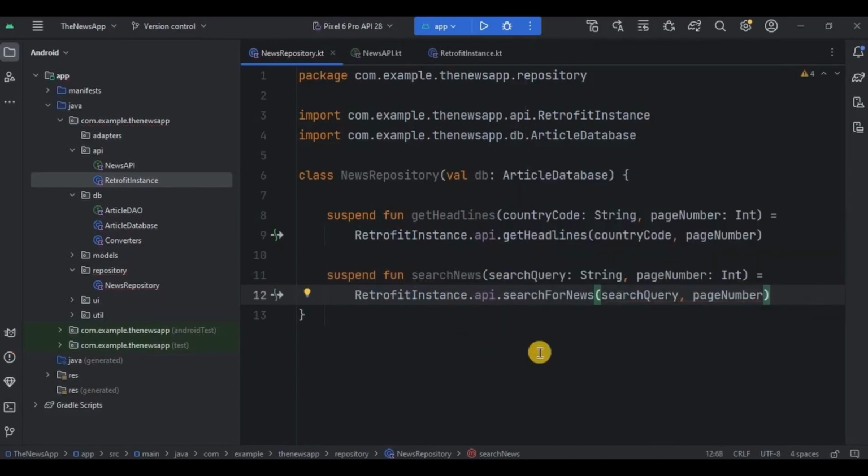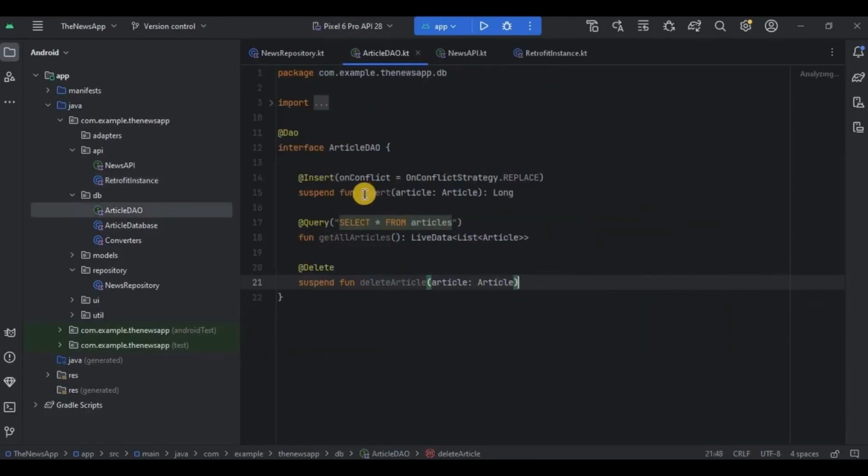And done. Now see, we have parameters as search query and page number. Then I have called the searchForNews method from News API through the Retrofit instance and passed the arguments. Basically, this function uses Retrofit to search for news based on search query and page number arguments. The next method that we need to call is the upsert function present in article DAO with its parameter as article.